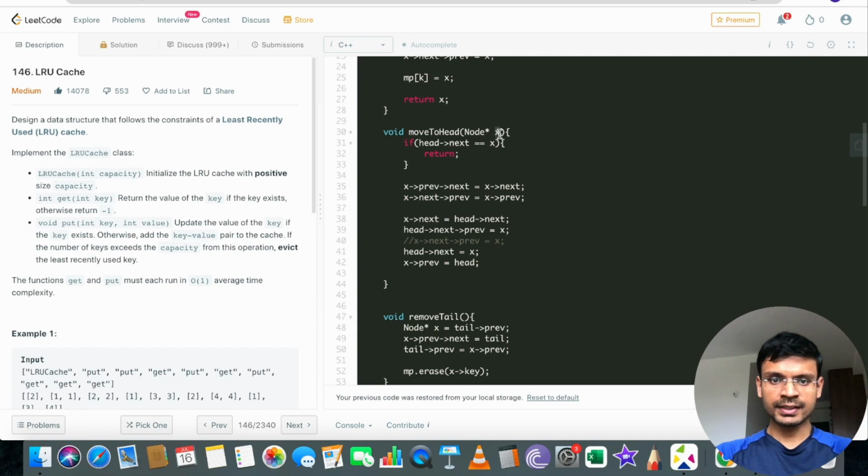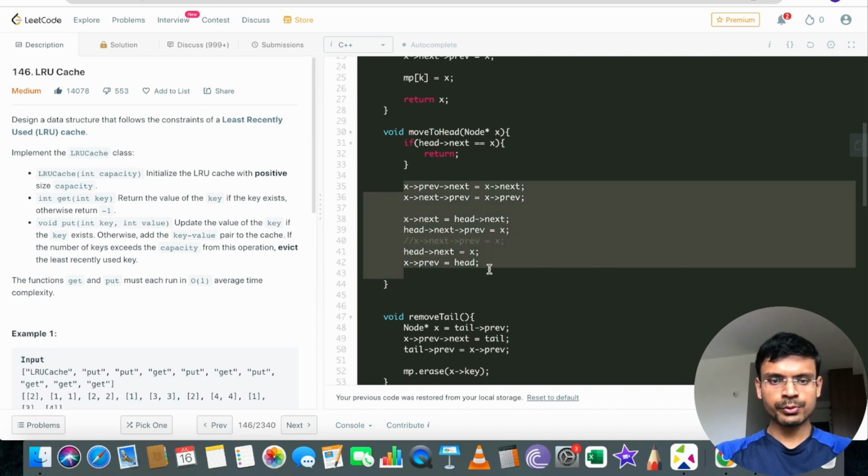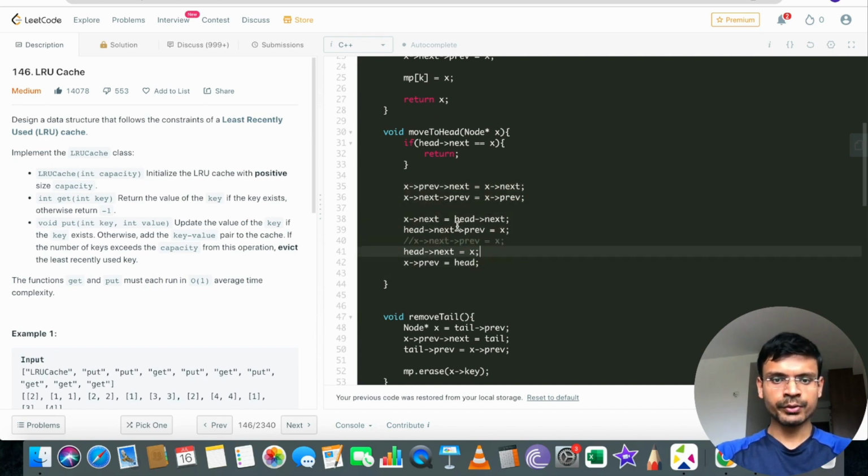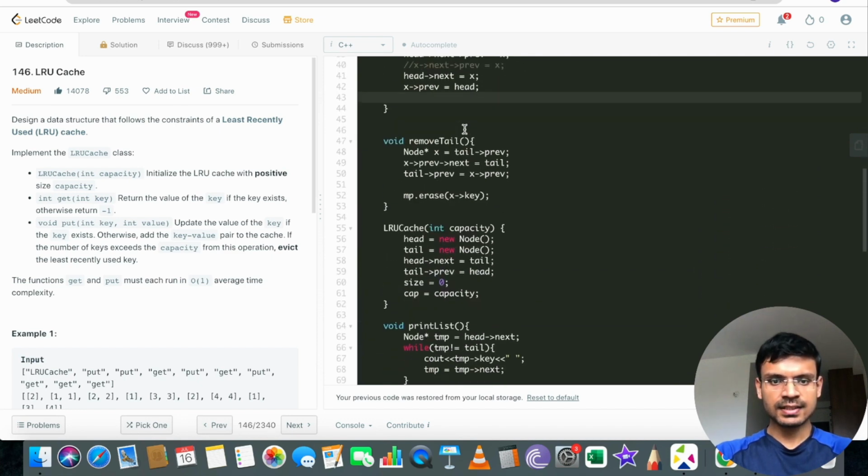And how am I going to move it to head? So I'm given a node x and I need to move it to the head of the linked list. So firstly I will check whether it might be the case that x is already present at the head. So I'm checking if head next is already x, right? It means it is already at head, so I don't need to do anything, I will return. But if it is not the case, I need to make some pointer changes. So that's what I am doing over here. If you try to draw a linked list and go through what each step is doing, you will be able to understand these.